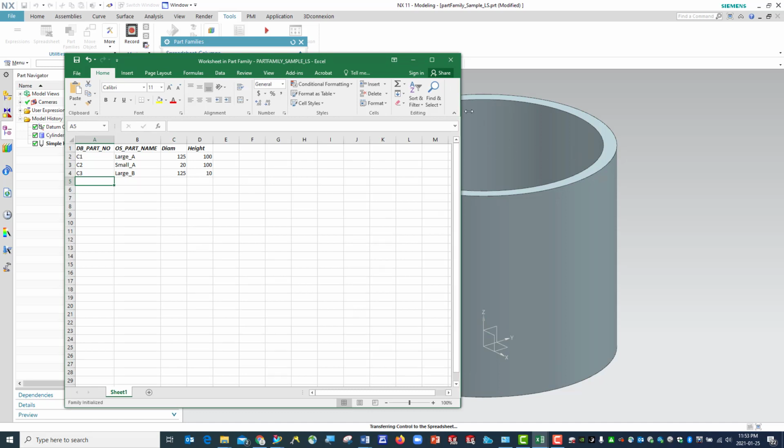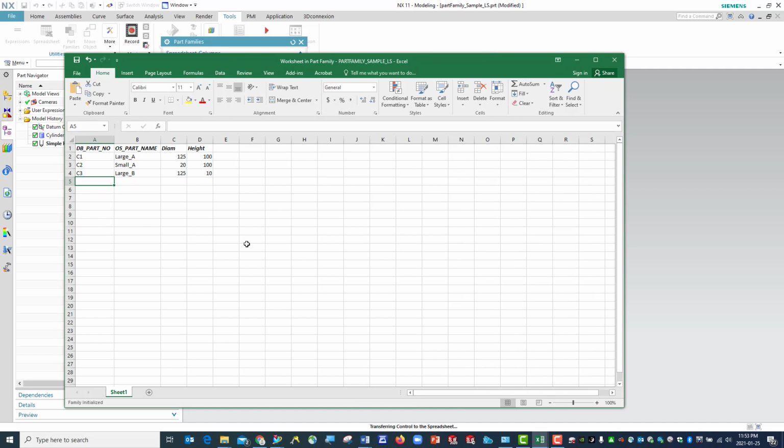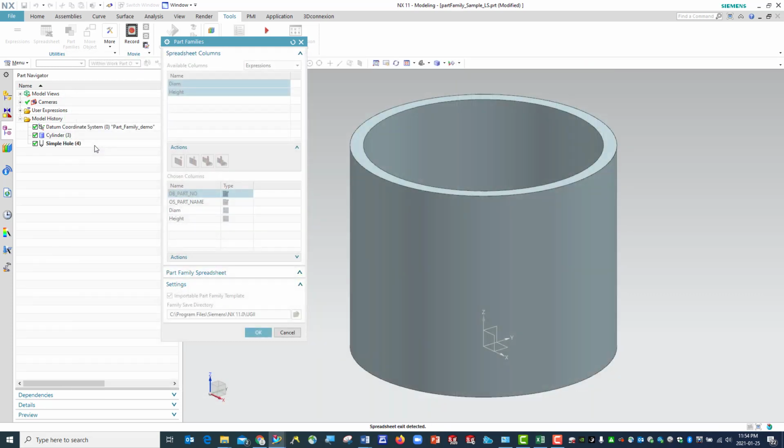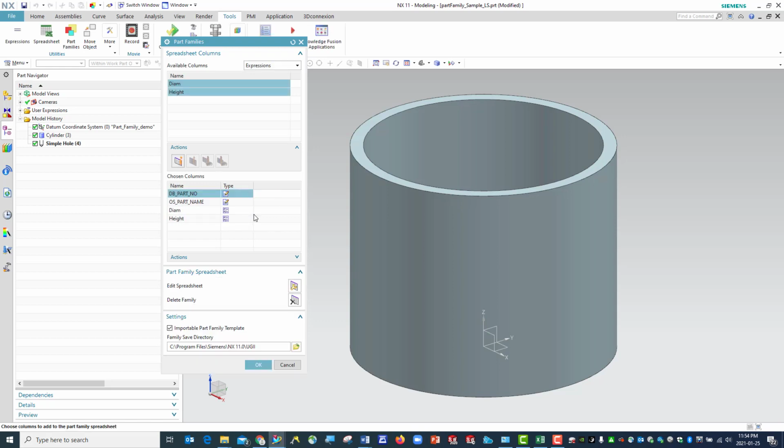When you add all the members, you can add more members here, as many as you want, and give the parameters. Once you've done this, we can go to add-in and the part family drop down listed here. Let's save part family first. Save part family. Once the part family is given, you will be able to edit the spreadsheet and also delete the family. I'm going to hit OK at this moment.